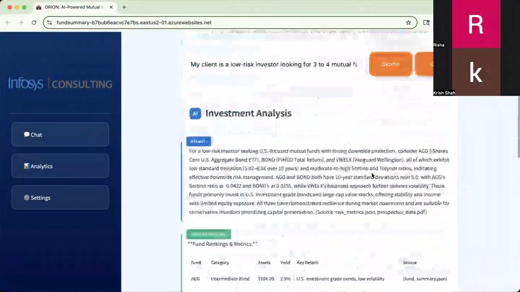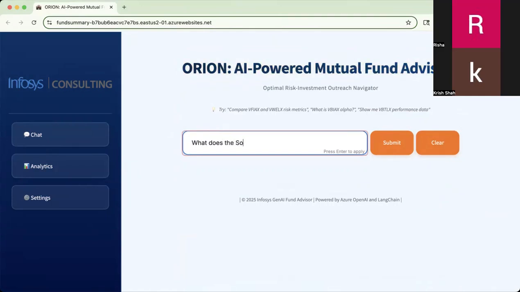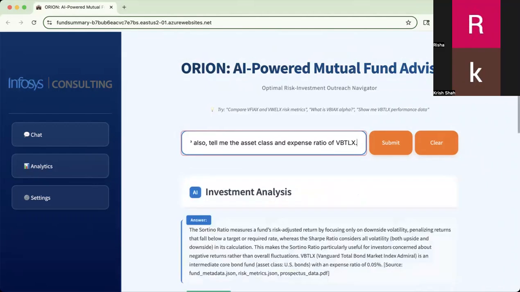Now we're going to move on to our last prompt, which is definition based. So not only does our machine, again, it does three things, right? It does risk analysis, fund comparison, investor centric analysis based on a client's risk profile and time horizon. It can also answer simple definition questions. So what does a Sortino ratio measure? How is it different from a Sharpe ratio? And also explain a fund's metadata. It could be its asset class, expense ratio, or even inception date, because we have all this information fed into our machine.